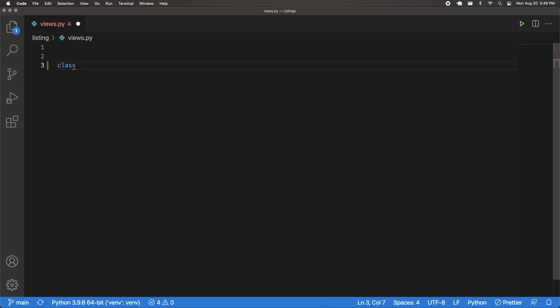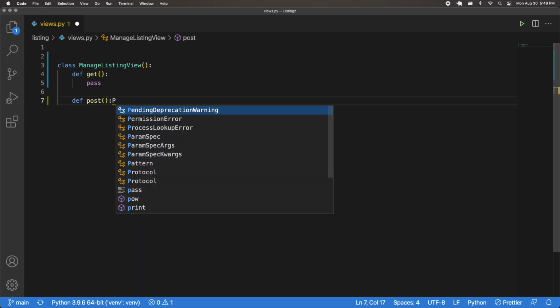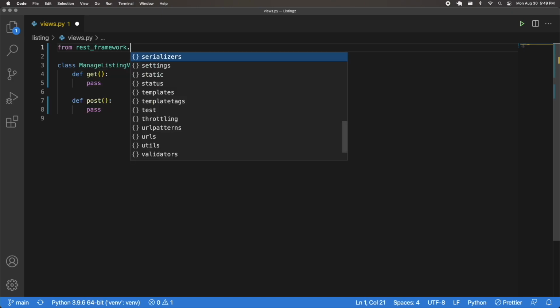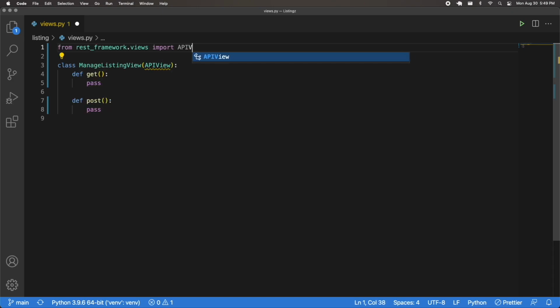I'm going to make a class, which is going to be ManageListingView. Here I'm going to have all the different functions like the get, the post, and so forth, which are going to deal with the realtor's endpoints. So for now we're going to define a get, and we're also going to have a post. This ManageListingView is going to inherit from APIView, that way we can actually utilize these properly. And I have to make sure I import that, so from rest_framework.views, I'm going to import APIView.